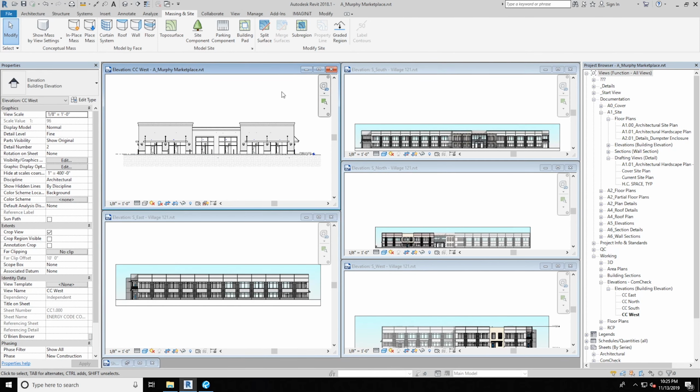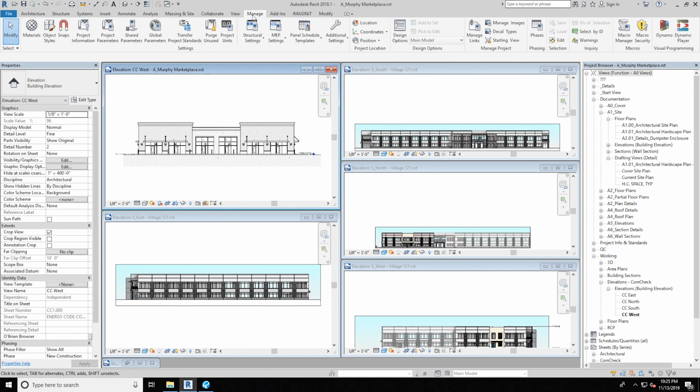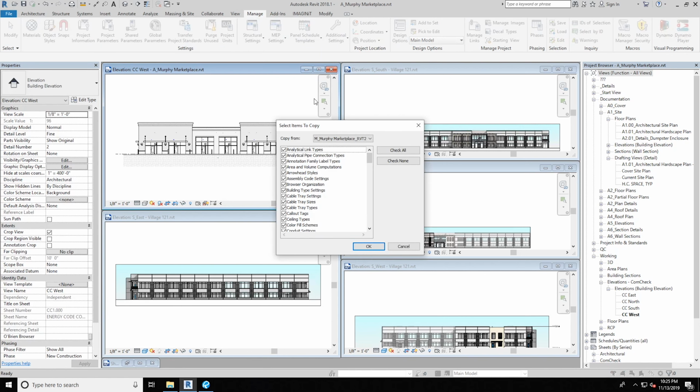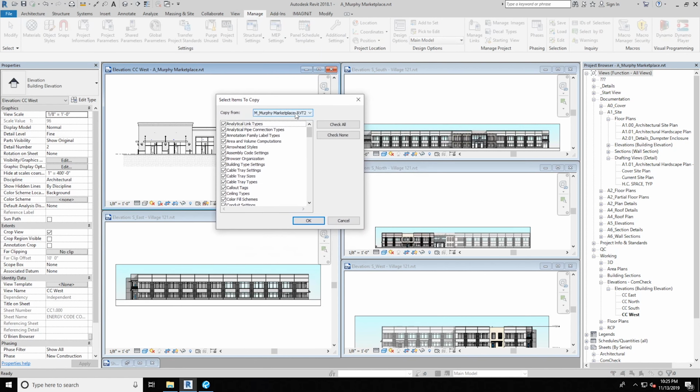And we're going to do that by going into this project over here, go to the Manage tab, Transfer Project Standards, and we're going to copy them from not this project, but this office project over here. Uncheck everything here, and then look for your view templates, which should be at the very bottom. Check that and then hit OK.